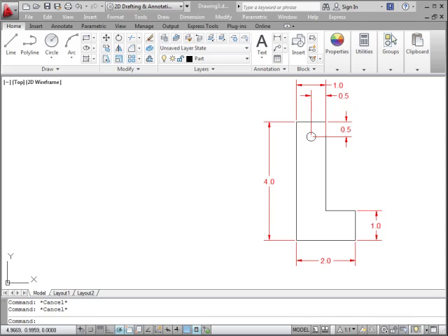In this video, let's take a look at the offset command in both simple and more complex methods of using it. I'm going to draw this object over here, and we'll use offset a number of times. We could use direct distance entry to do some of it, but let's just see how we could do it as an alternative way with the offset command.